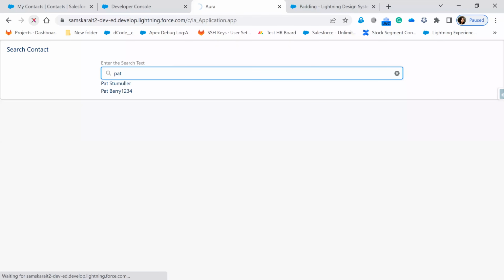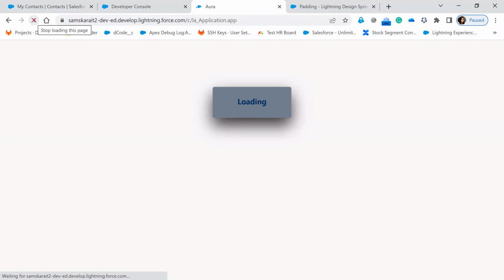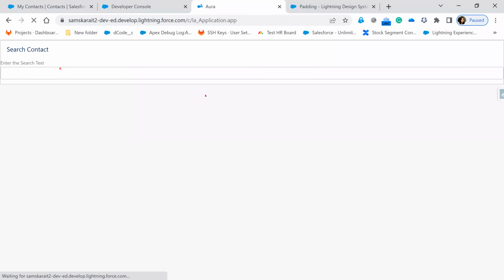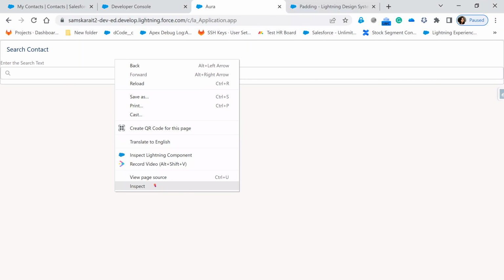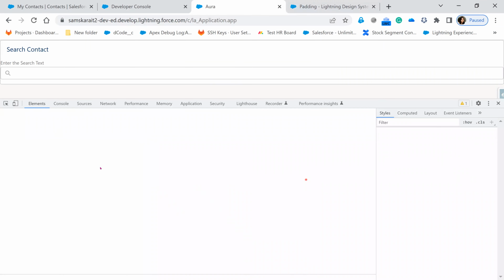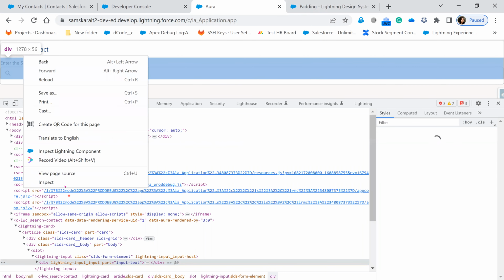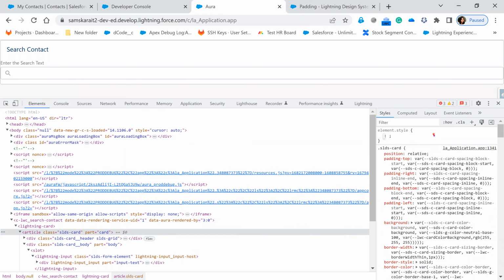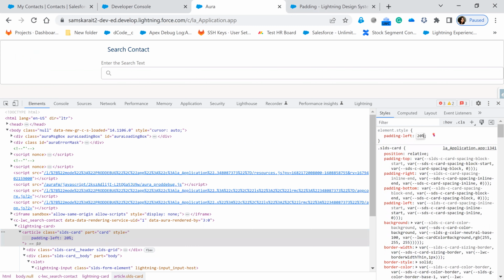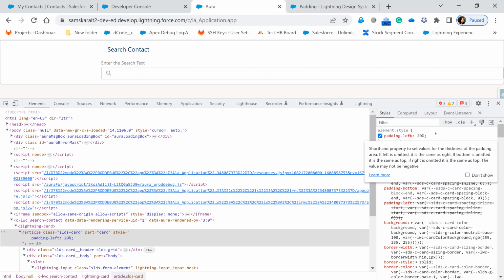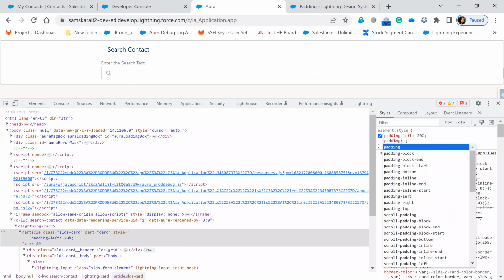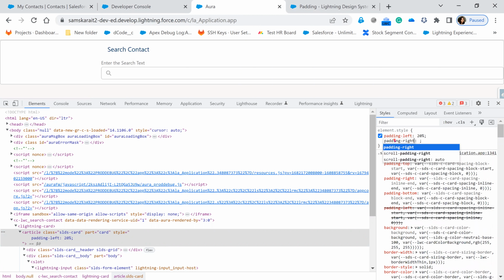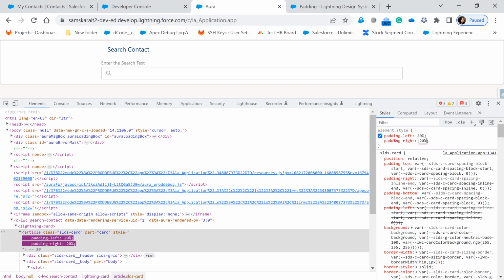Let me refresh. Okay, so again it is coming here. Either you can add a CSS. For the time being, I'm going to update this CSS directly in the page. Inspect. Padding left 20%, and then padding right colon 20%.